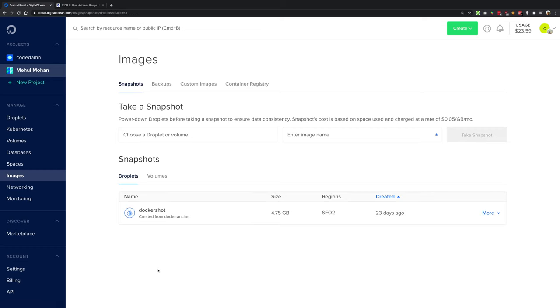And what you do is use that snapshot to create another droplet whenever you want, right? So you can see right here, I have my own Docker shot named Droplet here, which has a size of 4.75 GB, and it's in the San Francisco region, right?